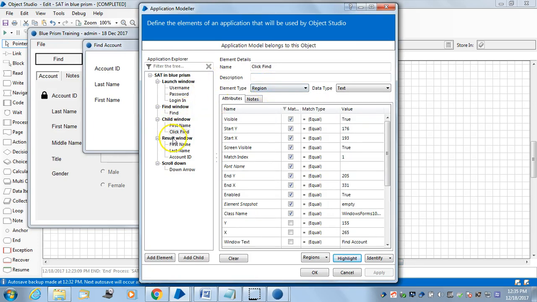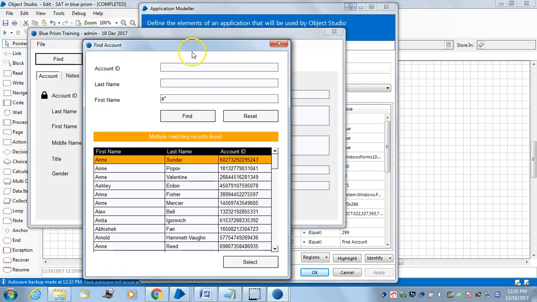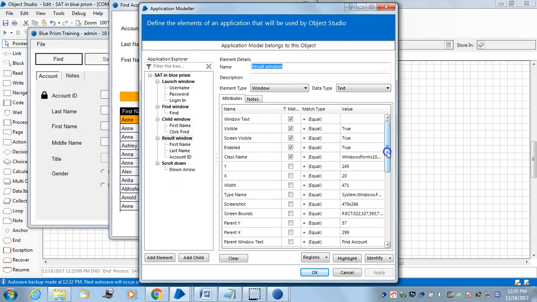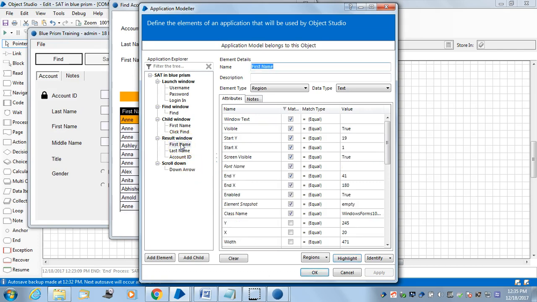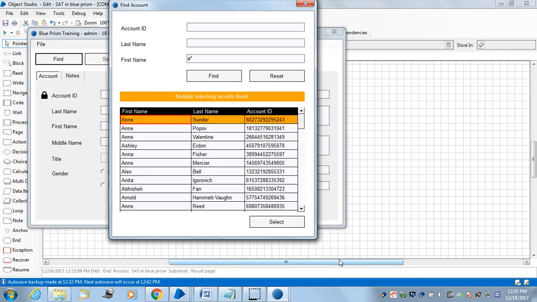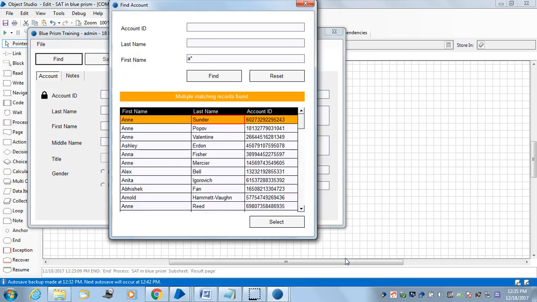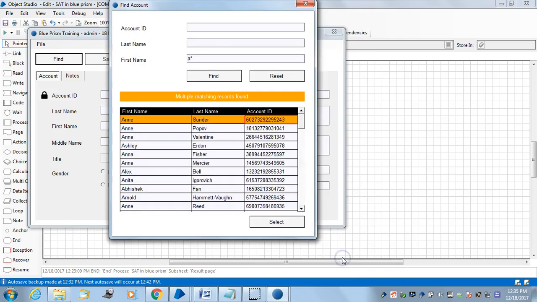And the result window, we'll go for the result window. Yes, find. So this is the result window. I have spied first name, last name and account ID. We'll check whether the result window is properly spied. Yes, it is done. Then first name, yes, and last name, yes, properly done. Account ID, yes.